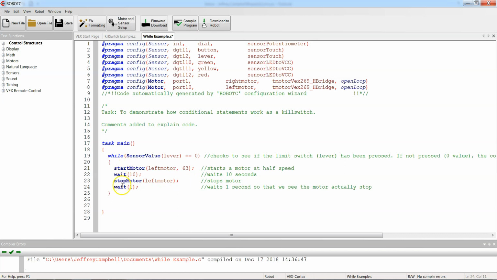It doesn't check it continuously throughout the entire task, which means that if you have wait commands built into the task, it has to go through everything before it's going to check that condition. That's why sometimes you'll notice that you press the lever and nothing happens. It just keeps going. So now we're going to make a change just to demonstrate how this works. I'm going to change these three lines to comments and make it so that instead of having to wait or stop the motor, the loop's just going to start the motor. What do you think is going to happen?